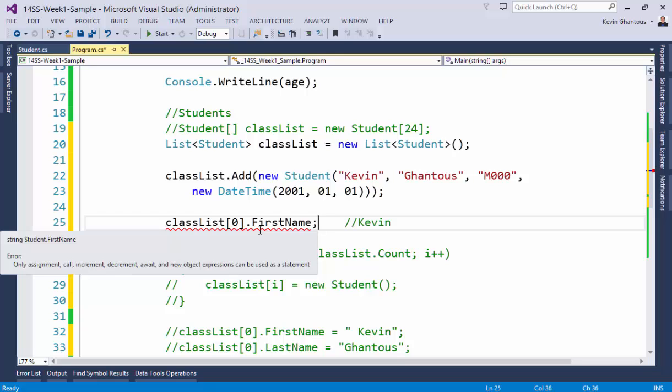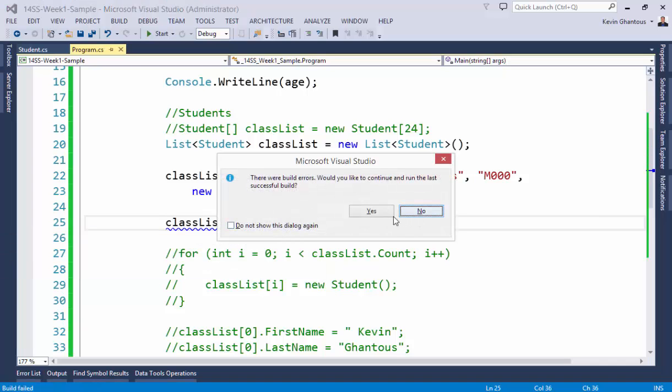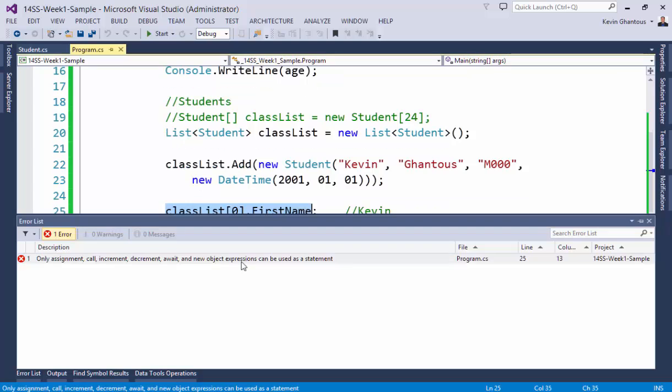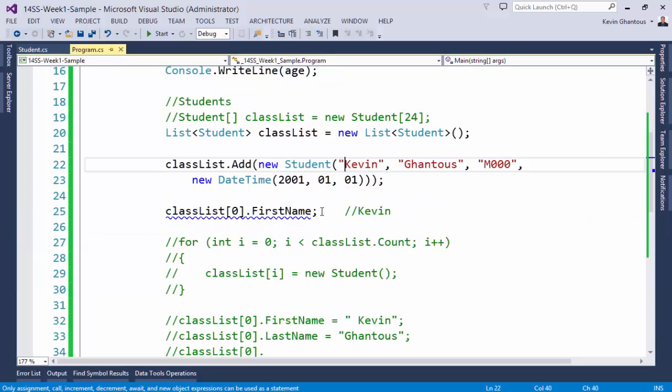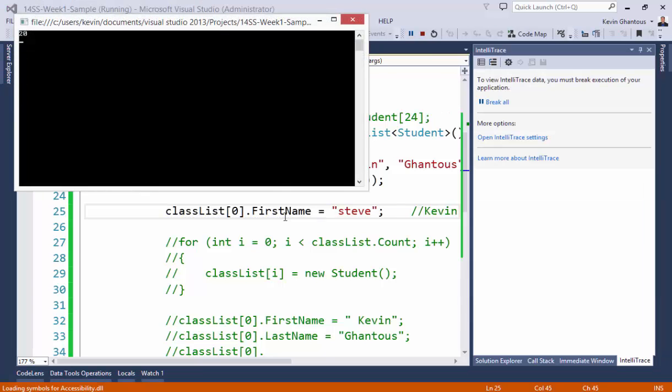Oh, I didn't mean to do that. And it still says 20. Okay.